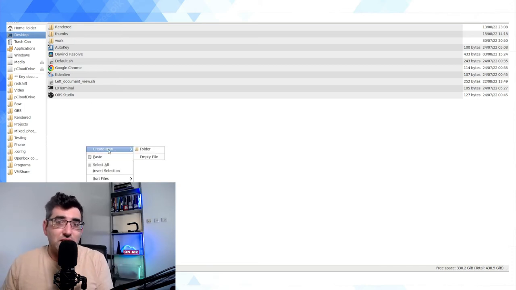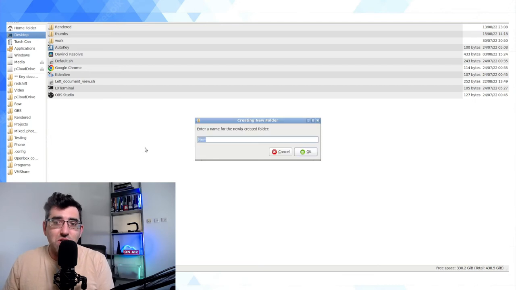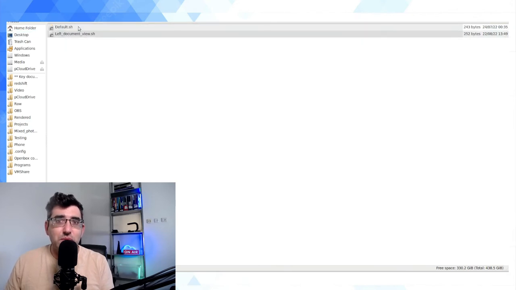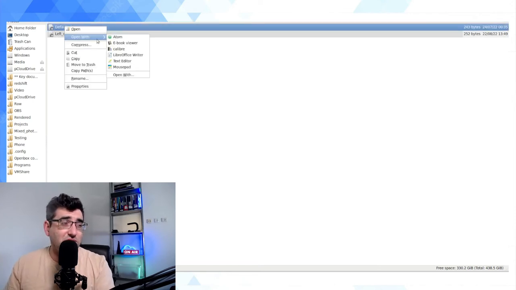So you can, if you want, create a folder on your desktop called monitor layouts. I've just copied these two bash scripts out of the default folder and I've just plopped them here. And what you can do is just double click. After you change your screen, you'll get into the left document view folder, and then just click on default again if you want to rotate your screen back and go back to working with your monitor conventionally.